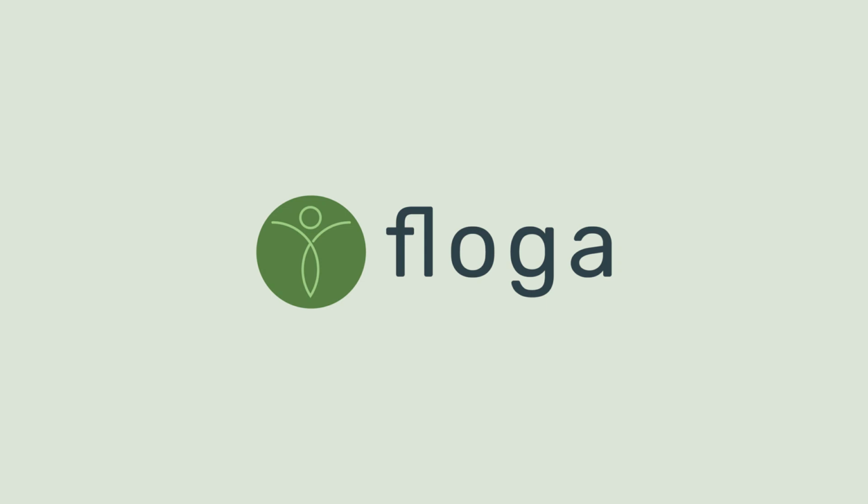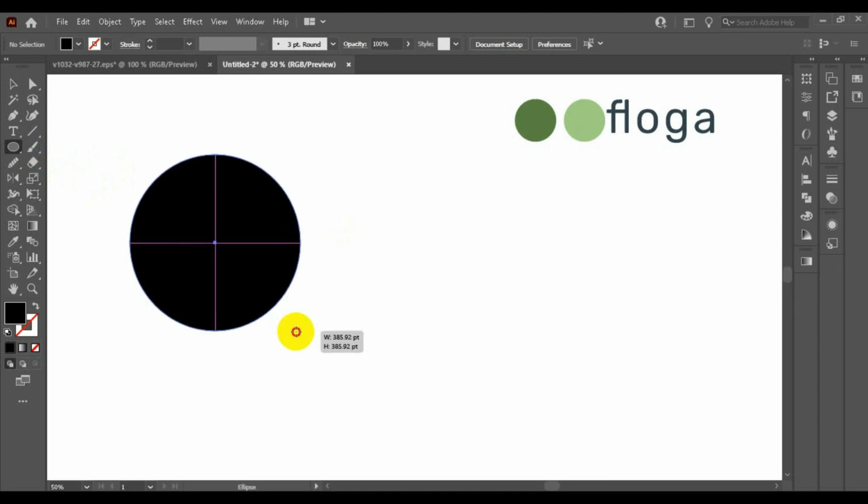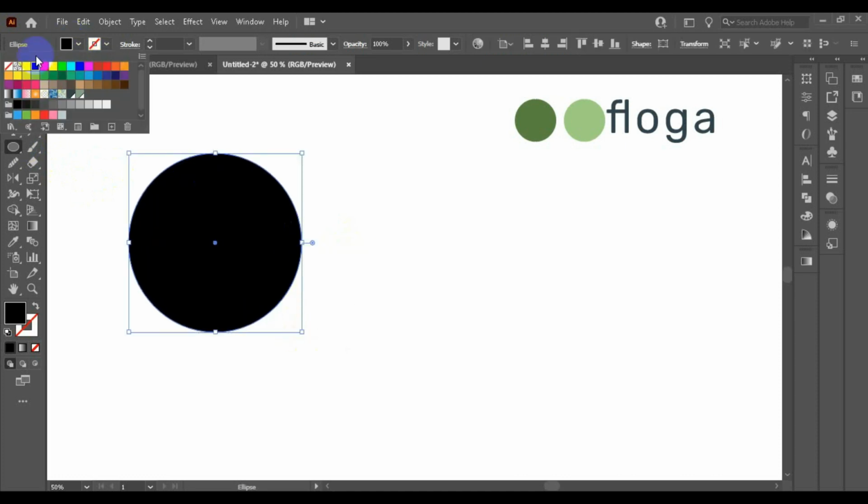In this tutorial, we will learn how to make a logo like this. So, without any further ado, let's get started. At first, we need a circle. Hold Alt plus Shift and draw the circle.